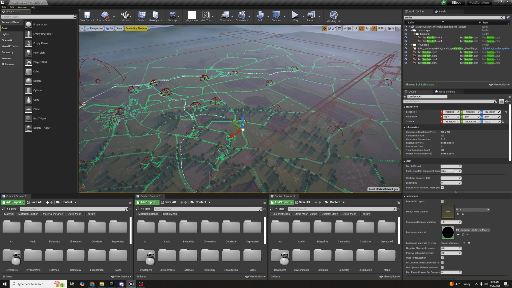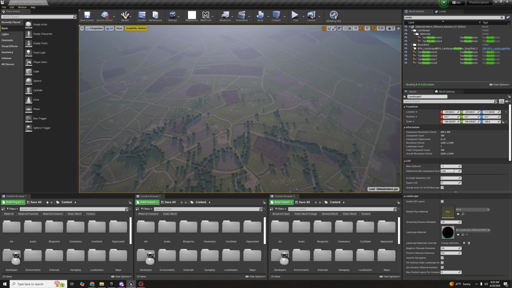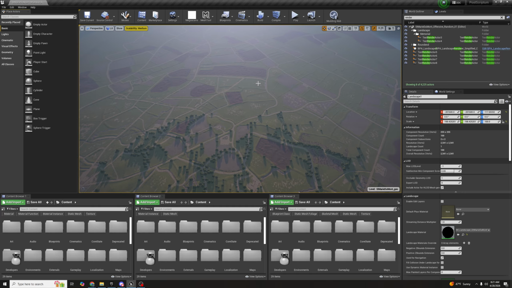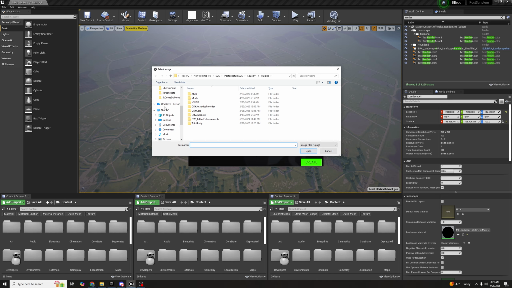All right. And then with all that, we're ready to set up our own mod. So to set up our mod, we're going to click this modding hub button right here. And we will need a preview image. I was messing with this before, so it has a preview image loaded. But if it didn't, you'd go to select image. You'd go to wherever you have your image saved, here.